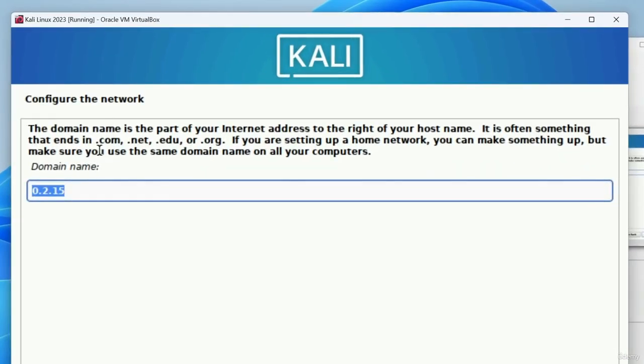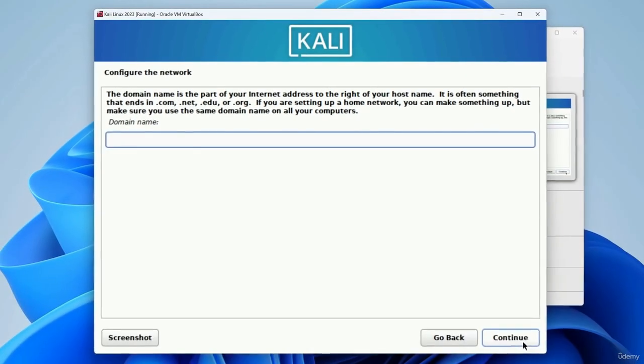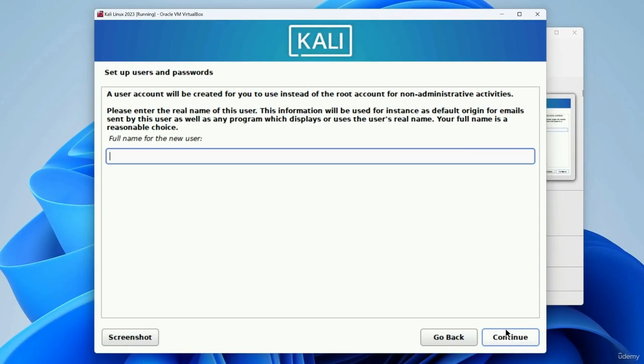We get one more configuration of network, but this time it is domain name. And here the domain name, we can simply leave empty. So just delete whatever is inside this input bar and proceed to the next step.